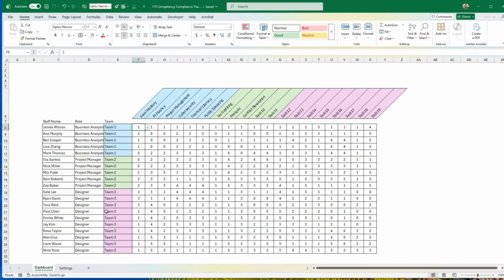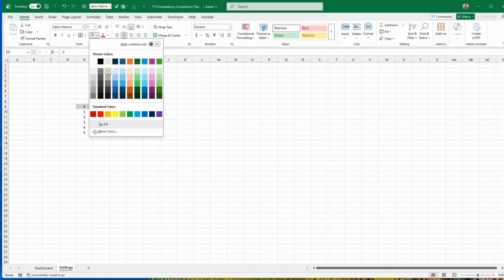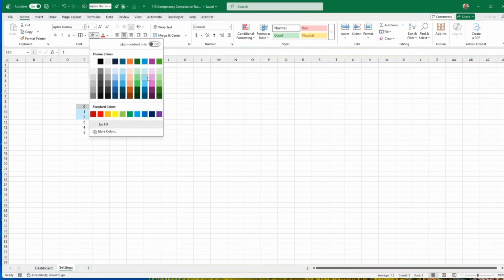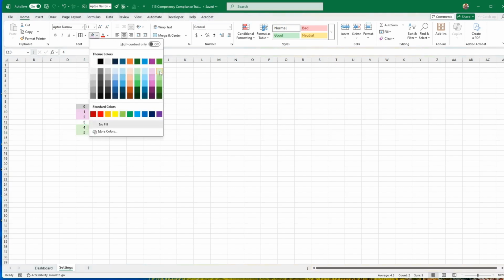So what I suggest we do is, and you can actually practice here in a way. For 0, I want to have some type of gray, I don't know. For 1 and 2, I want to have some reddish. You select some reddish here. For 4 or 5, you want to have some green.